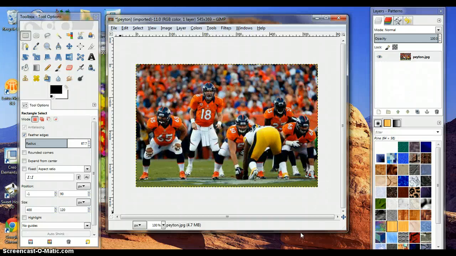Today we're going to talk about selective colorization, and that is turning a picture black and white and then just picking out parts of it to make the color shine through. It's really not too difficult to do, and we're going to take you through that step by step today. So we have our picture here of Peyton Manning and the Denver Broncos, and we're going to just select Peyton Manning and make him color and everything else black and white so he really stands out.